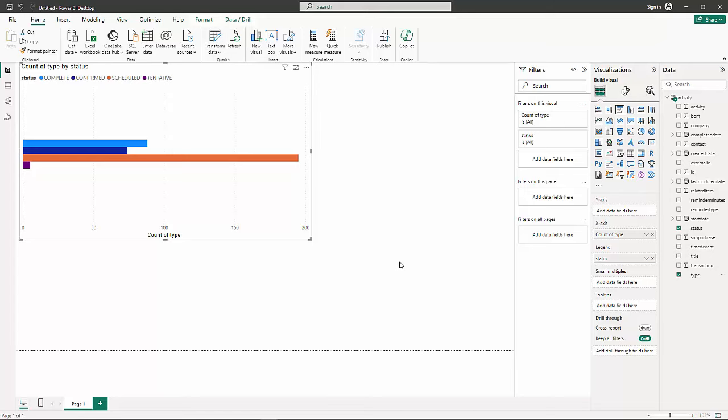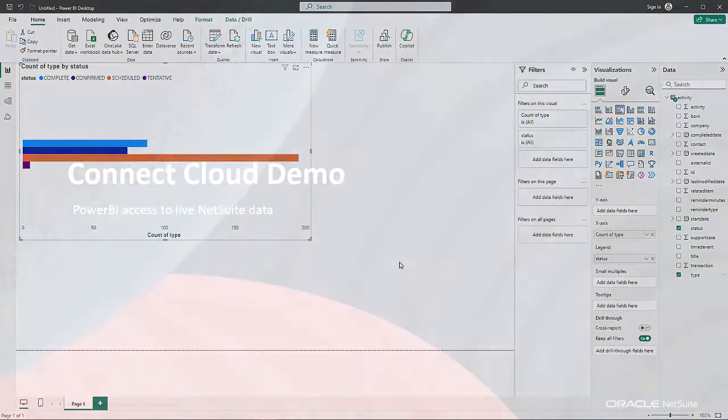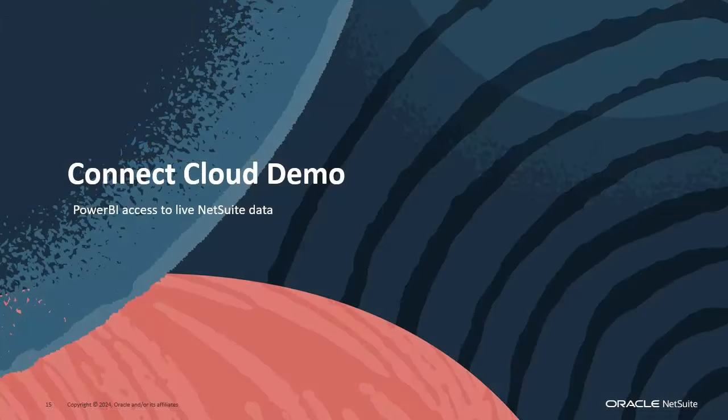And of course, if I'm a Power BI wizard, I can keep building out my dashboard with that direct access to all of my NetSuite data. But for now, that's all we really wanted to show for a quick demo of using Connect Cloud as a virtual data layer between Power BI and NetSuite.